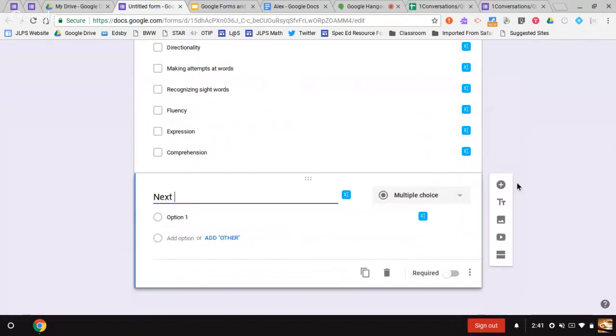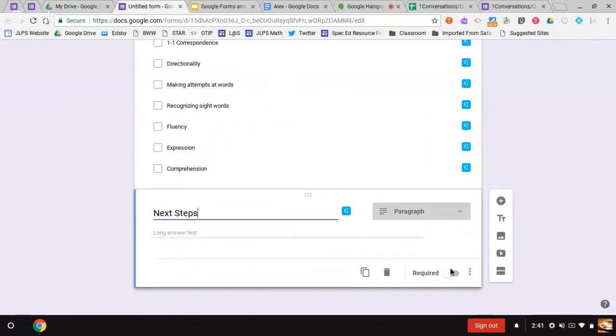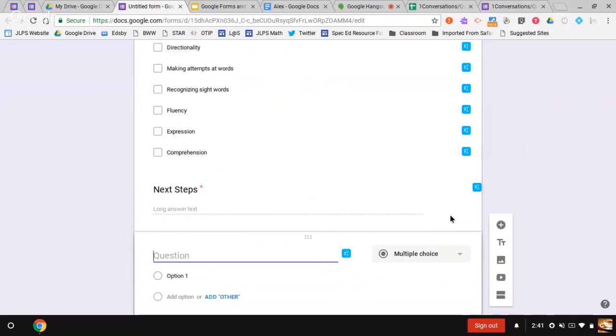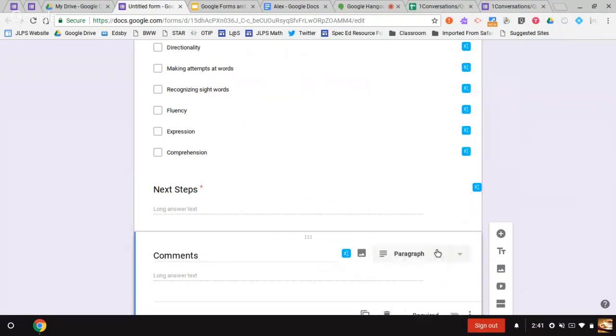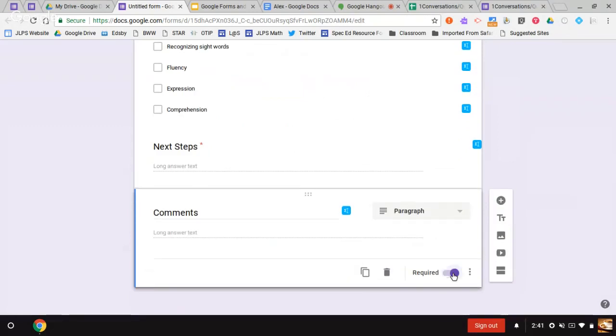Next steps. Again, I want this to be required, and I want it to be in paragraph form so that I can type the student's next steps. And the last question I want to add is comment. So my general comments about how they're reading. Again, I want it to be paragraph format. And I want it to be required.